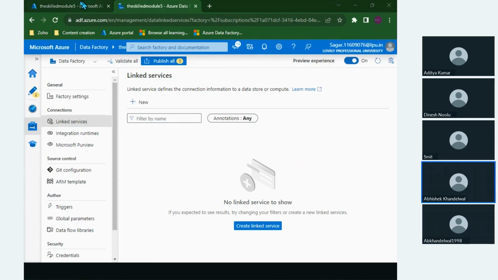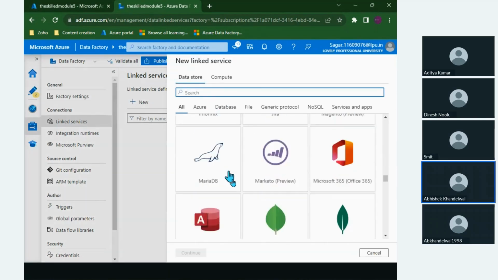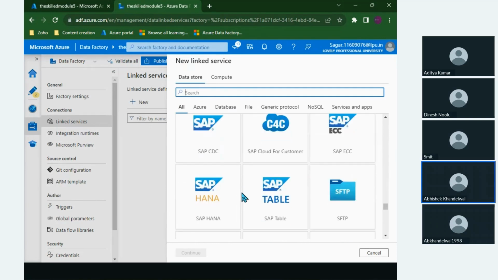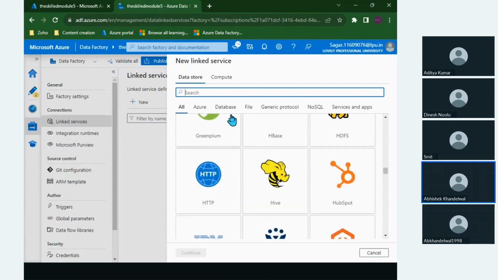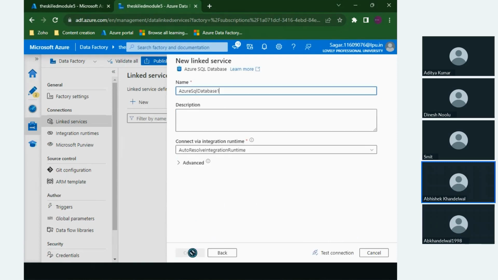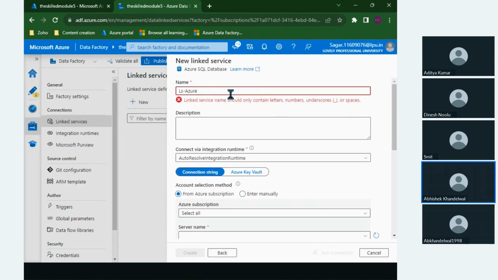Let's click on New over here, and this is the list of data sources which you can point to, or which you can use to copy data using ADF. Currently we want our Azure SQL database, so let's click on Azure SQL Database, continue. I will give it the name LinkedService_AzureDB.